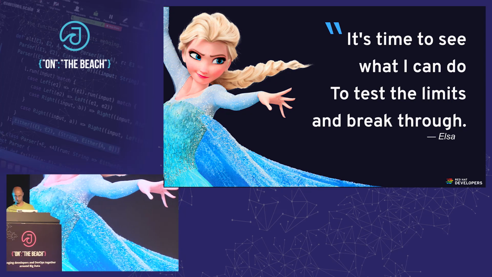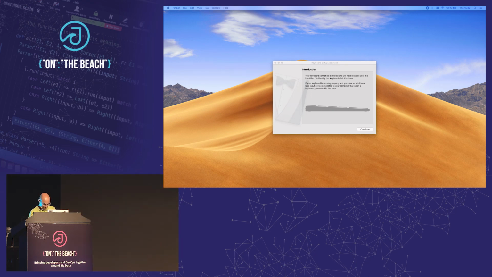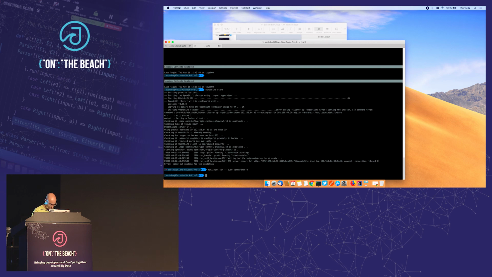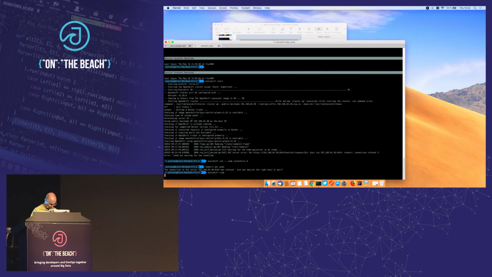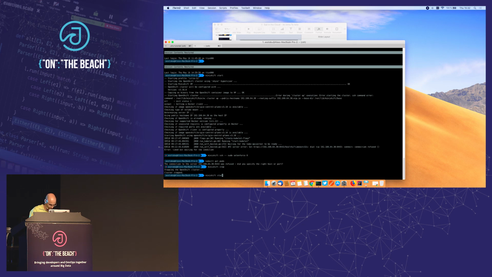And now let's see a demo. Let's see if it works. Wait, I don't know where it is. I don't know if it works or not. Yeah, it didn't work. Error, timeout. Let's start again.